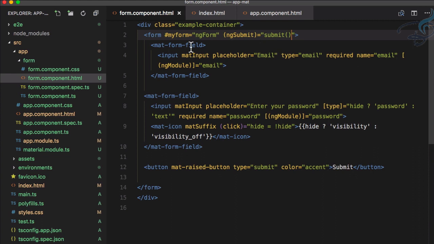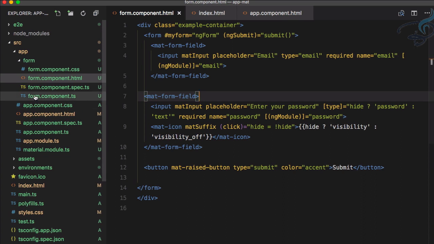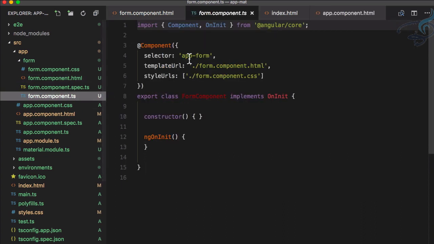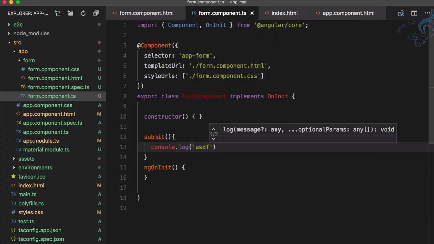So we have to include this function in our form.component.ts. Why this one, why not the other component? Because we are using this template, and this template is connected to form.component.ts. You can see app-form. So here we can create a submit method, and we can just console.log anything to check.